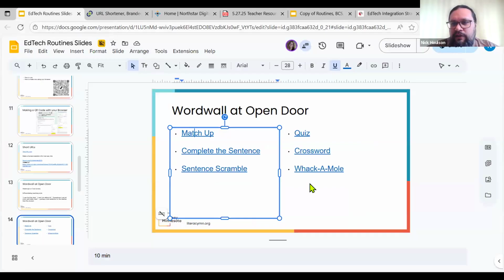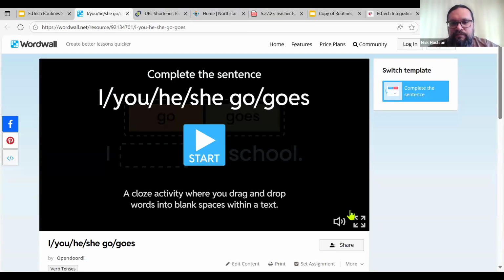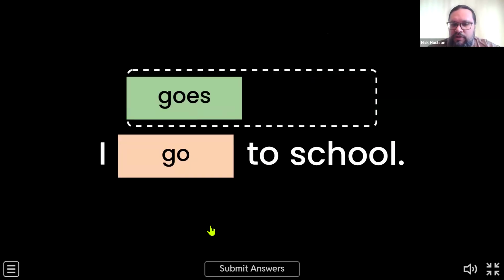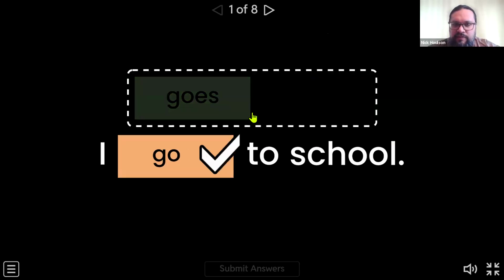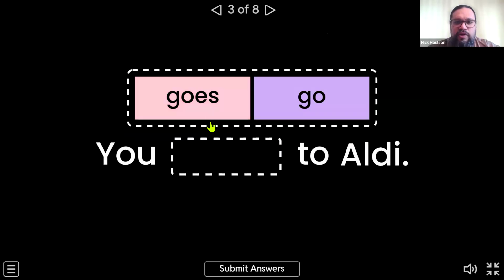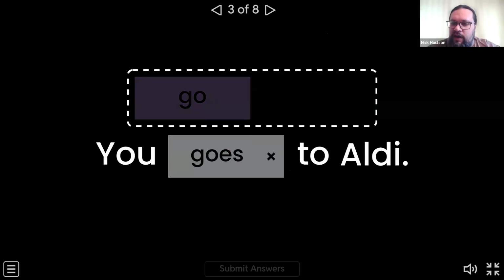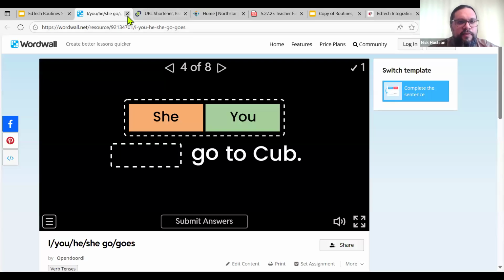But Word Wall can get a little bit more complex than that. And I'll admit to being kind of a coward and really only limiting myself to things like matchup or complete the sentences, which are very textbook based. I go to school. Let's do one more. You goes to Aldi. So these are very good, and I liked the clarity of the interface, but they were also the sorts of things that you would just find in a textbook.